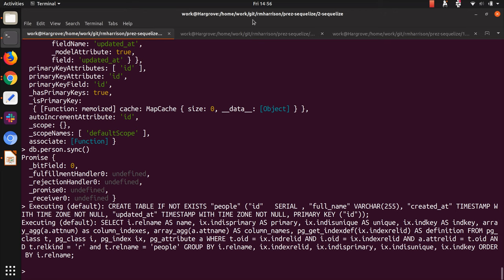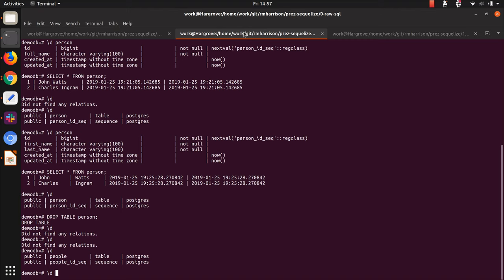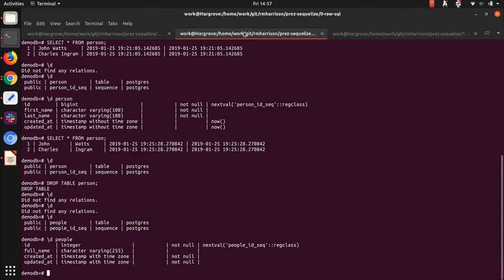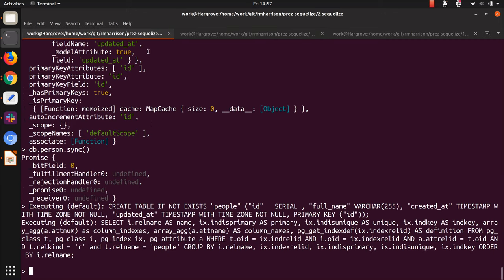Is that what the DB.person sync? What command were you in? Were you in just node? I was in node. Yes, that's just a node. Now there are two different workflows. There's the development workflow and the production workflow. If you're in development and you don't care about your database, it's a really great workflow.